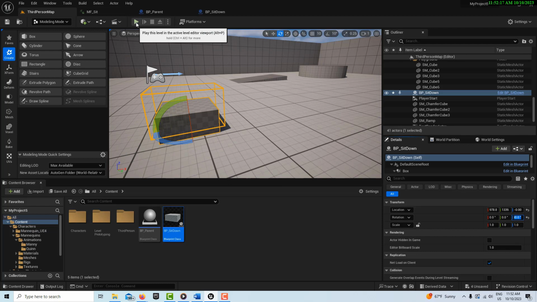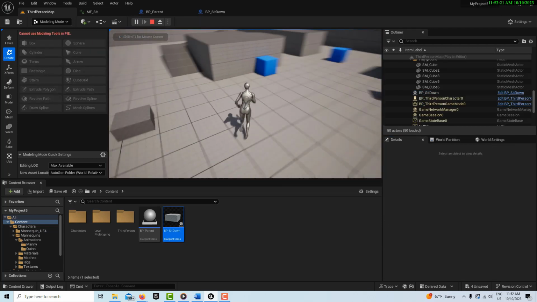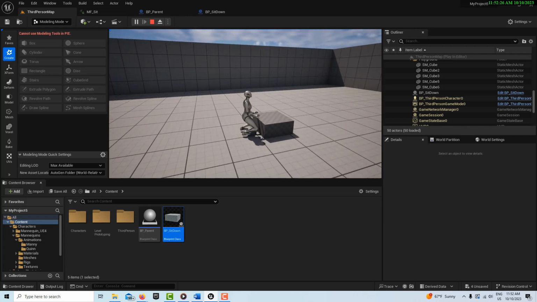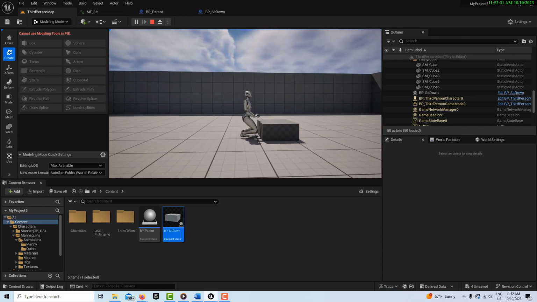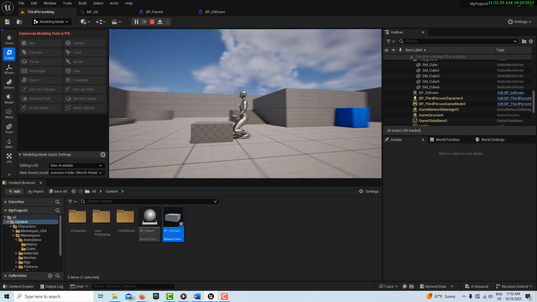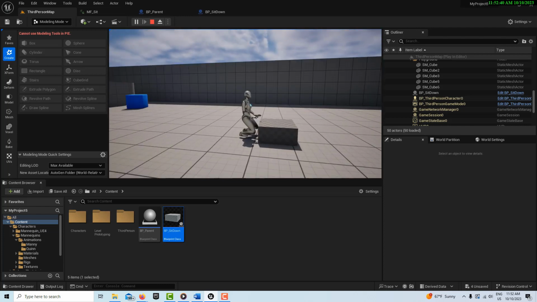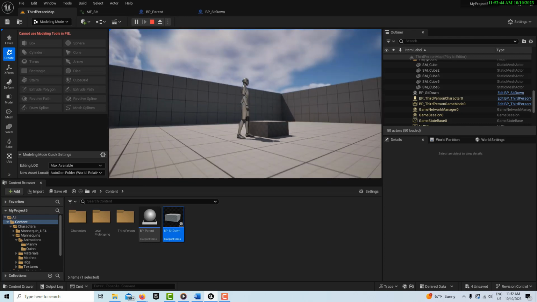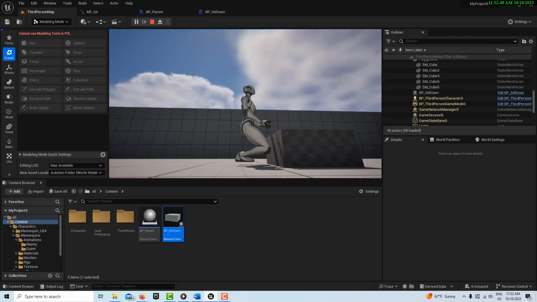And if I hit play, you see our press E to sit, E, and you see we have our basic functionality working here, but there's a few things wrong. His orientation is wrong, his posture is wrong, and so we have to just do tweaks to fix all these different things that are wrong. Let's just take care of some of these right away.